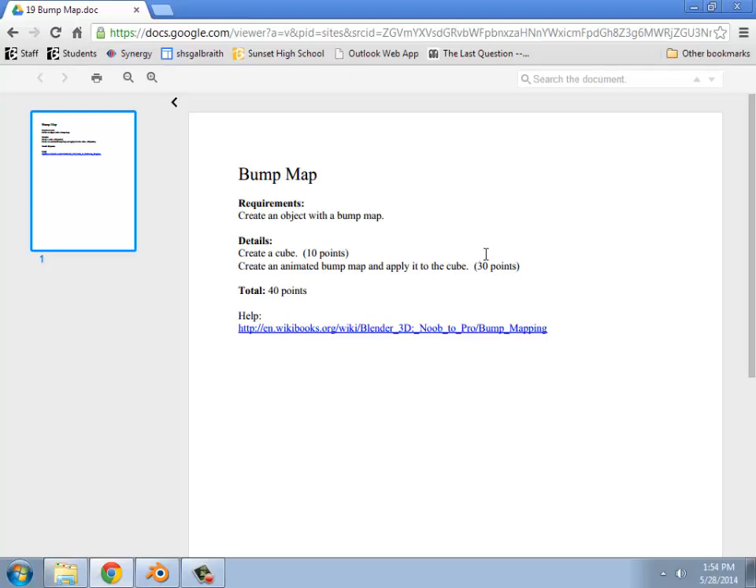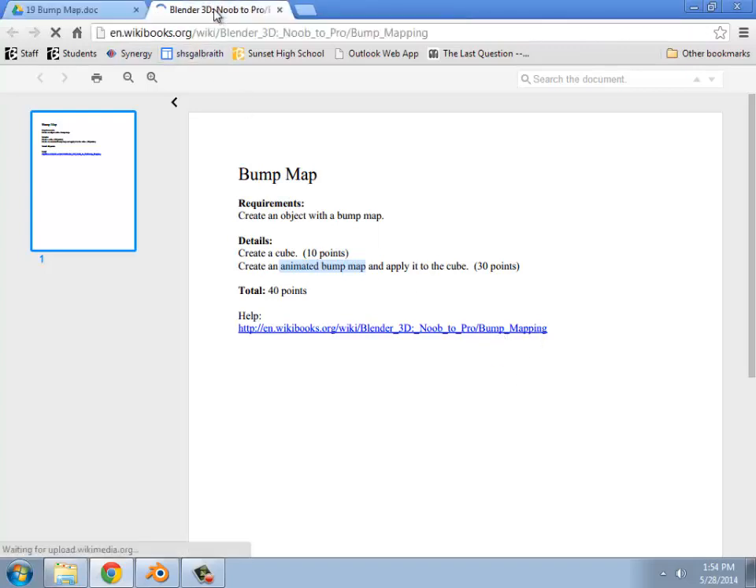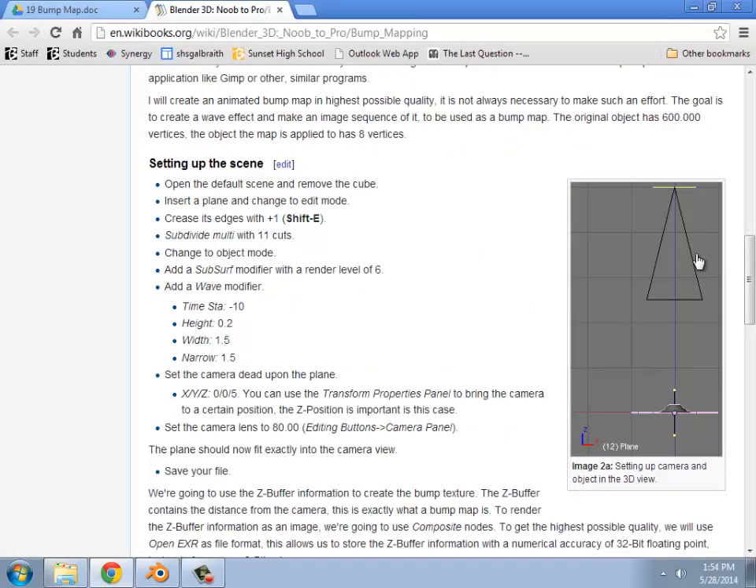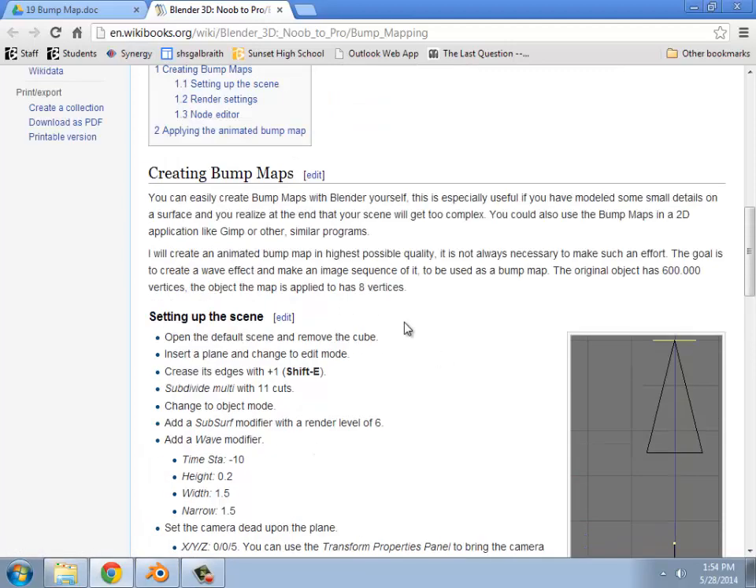All right, bump map. The idea with this is we're going to be creating an animated texture and putting it onto a cube. So most of this particular tutorial is creating a wavy animated texture. If we go look at the requirements, you're going to point the camera directly at this plane, add a wave modifier to it, and animate that as a series of images.